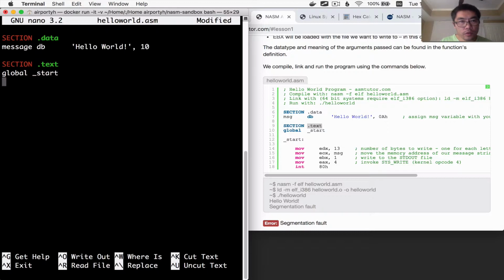And the underscore start is the entry point of the program, and you have to name it that for some reason for the NASM compiler. If you're familiar with C programming at all, in C this would be called main, but in NASM this is called underscore start. So now we're going to actually write the first line of our code.